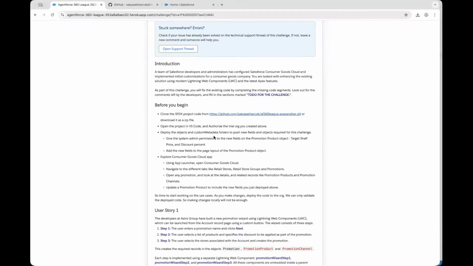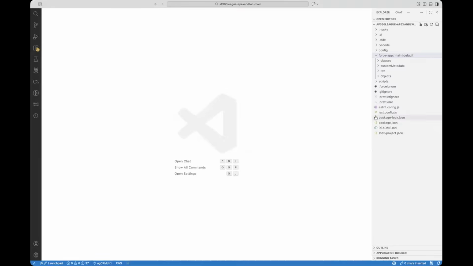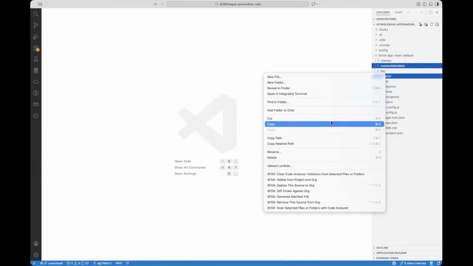So here we need to start. We need to deploy the metadata, give the system administrator access to the new field, which is this, and then we need to add the new field on the page layout. So let's open the org. I have already opened it. But before that, I would say metadata and object, deploy these two.